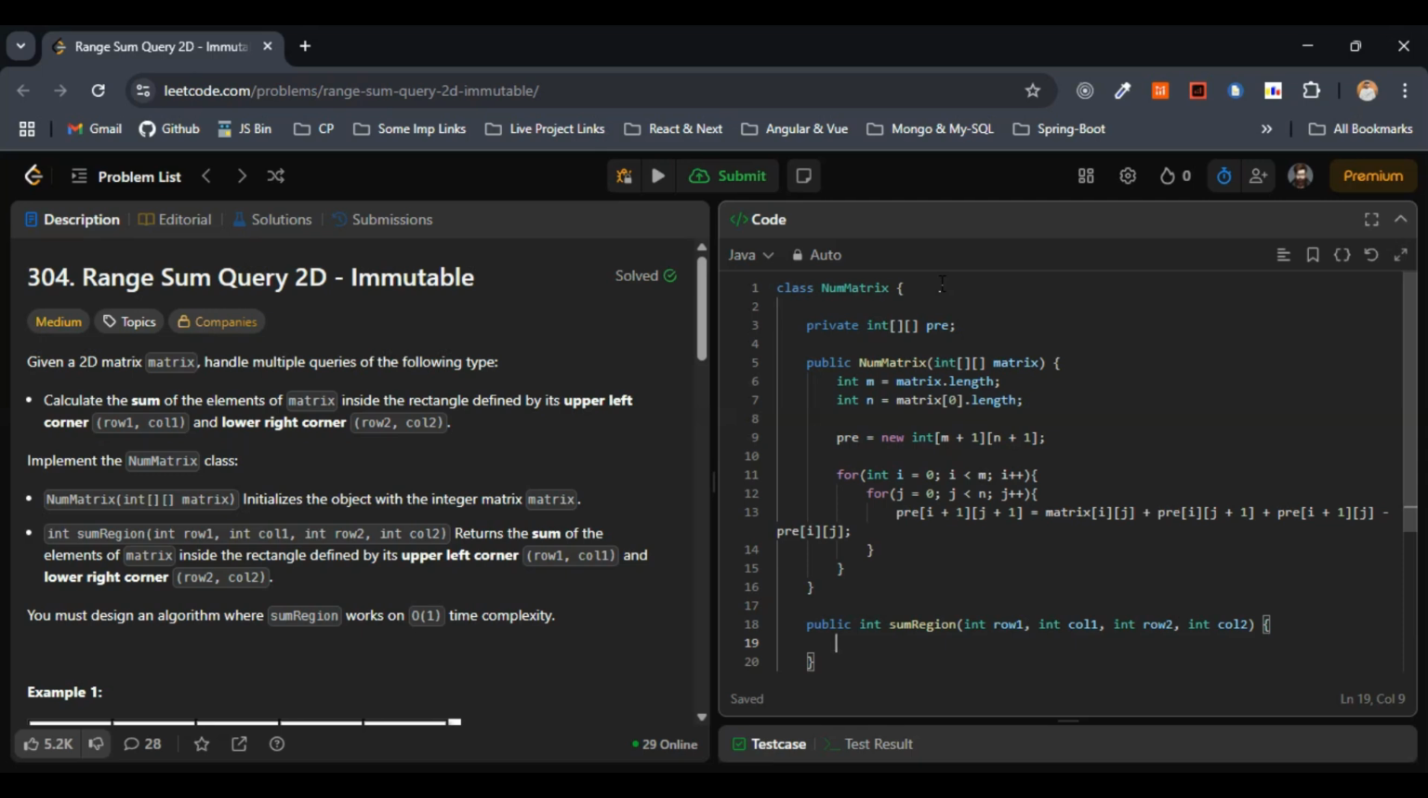That is the reason I said that this is not the ideal thing to ask in the interview. You can just ignore it if you don't want to know, but if you are curious or interested in solving this problem, you can solve it. So let me go with this part. Return pre of row 2 plus 1, and this one will be column 2 plus 1.